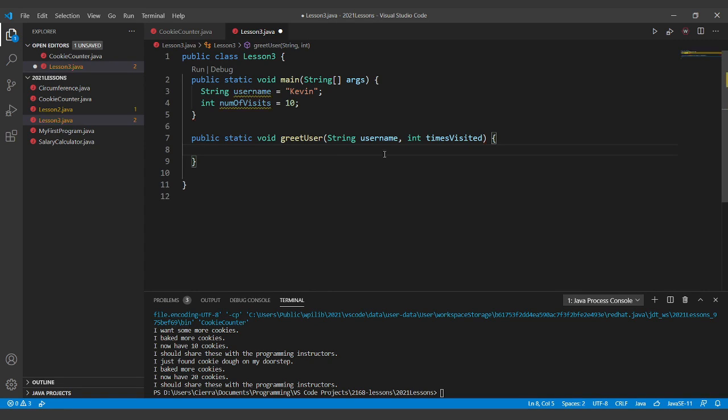And then curly brackets. So again, these are the parameters. You can have more than one, and they don't have to be ints. So this is just like f of x, but instead of x, you have username and times visited. And f is greet user.